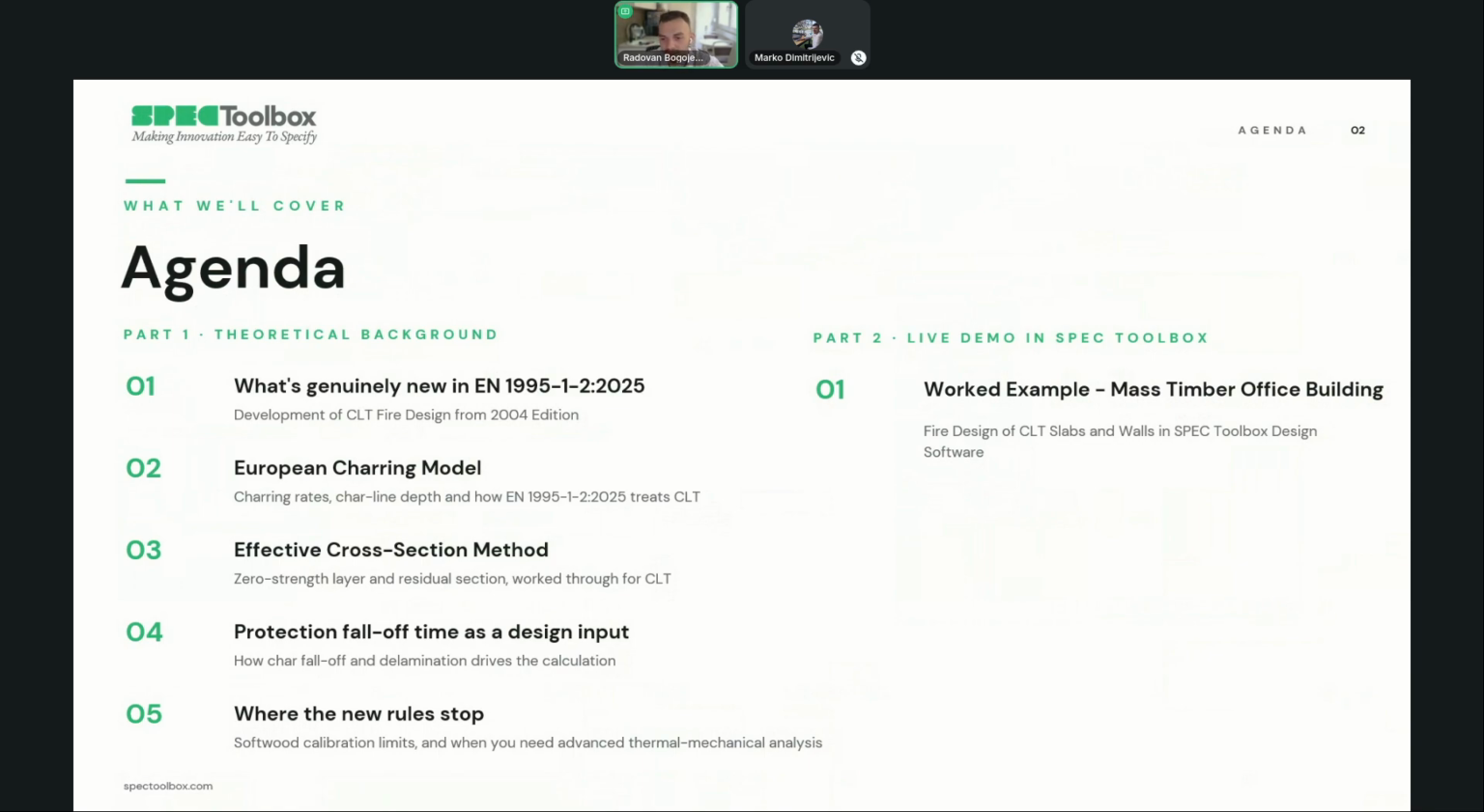Part 2 is the live demo. We will take a worked example, a mass timber residential building, and design a CLT floor and CLT wall in Spec Toolbox from start to finish. So let us begin with part 1.